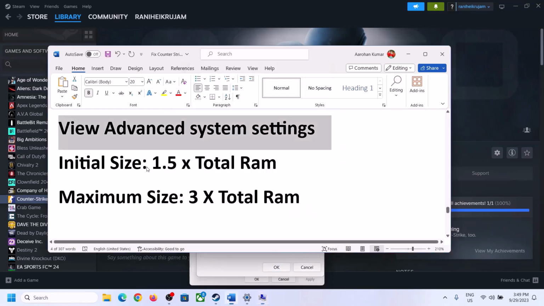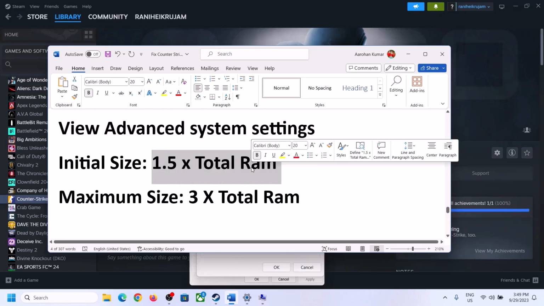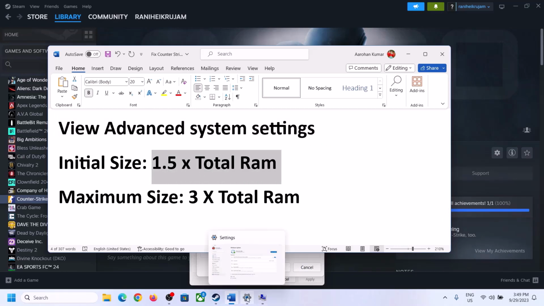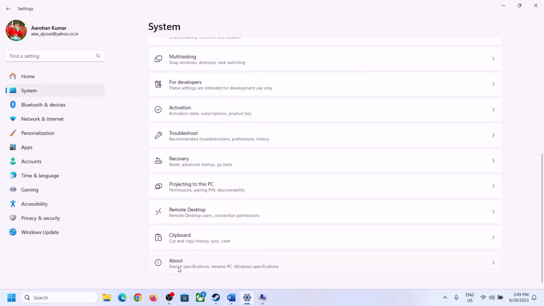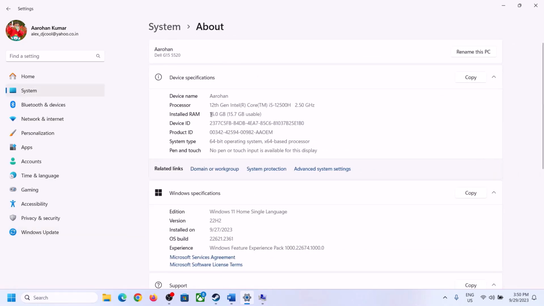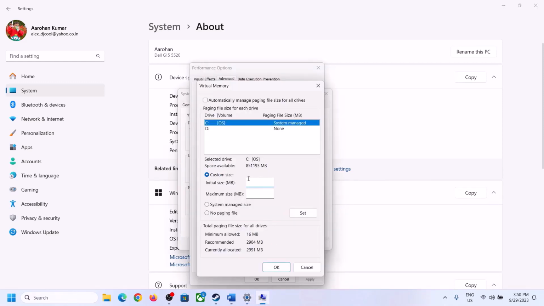So select the drive and then once you select the right drive, now put a check on custom size and for initial size it's 1.5 into total RAM. So you can check the total RAM in Windows settings. You can go to system and then go to about and total RAM in my case is 16 GB. So you can calculate accordingly. In my case it's 16 GB, so I will calculate as per 16 GB. First of all we have to convert 16 GB into megabyte.